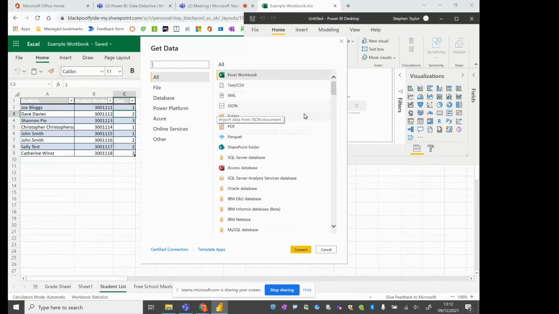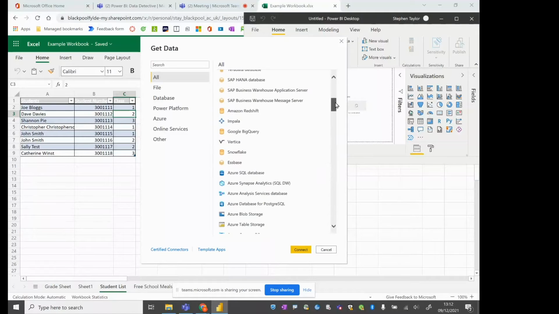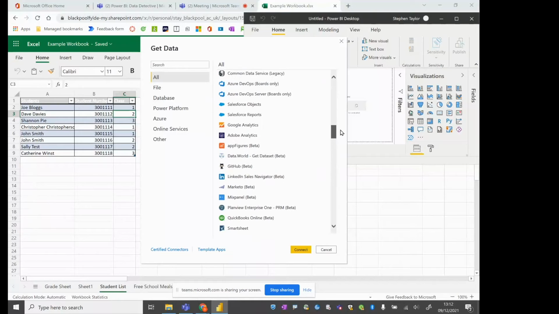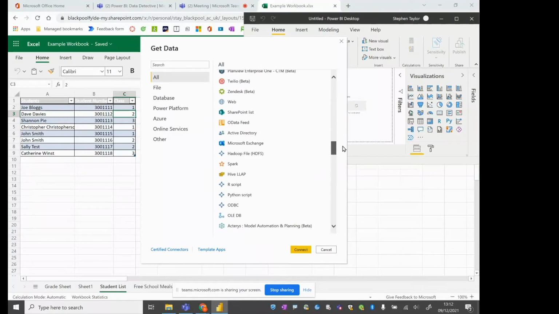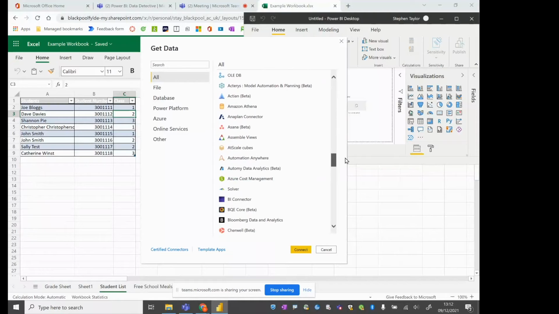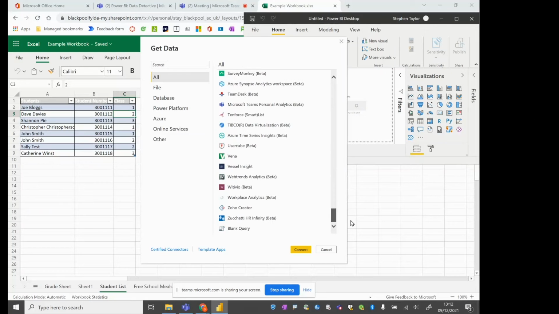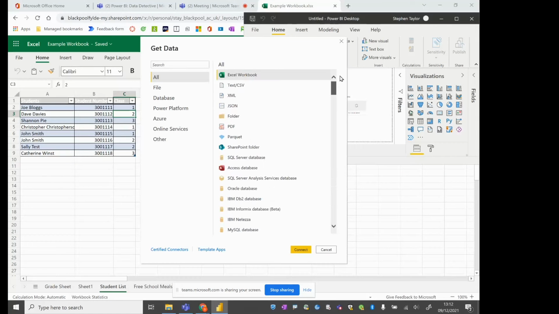So there are many different ways that you can pull data into Power BI to actually start manipulating it. You've got your Excel workbooks, CSVs, JSONs, XMLs, SharePoints, SQL servers, all different things that you might possibly use to pull data in. You can see this list is massive, all sorts of different things that can get pulled in here that you can then combine together and explore within your Power BI.